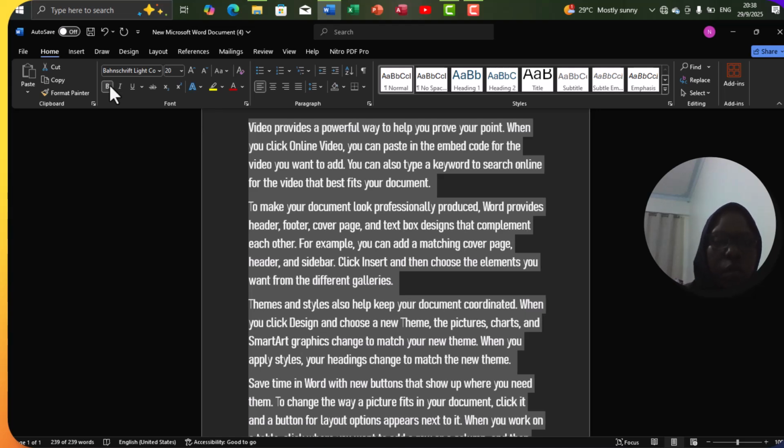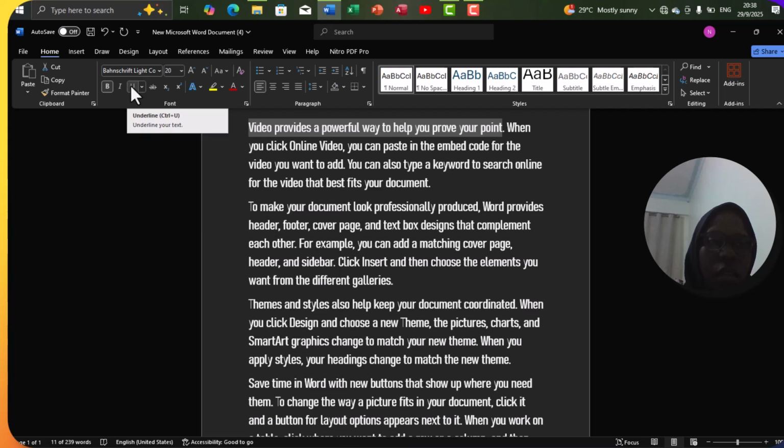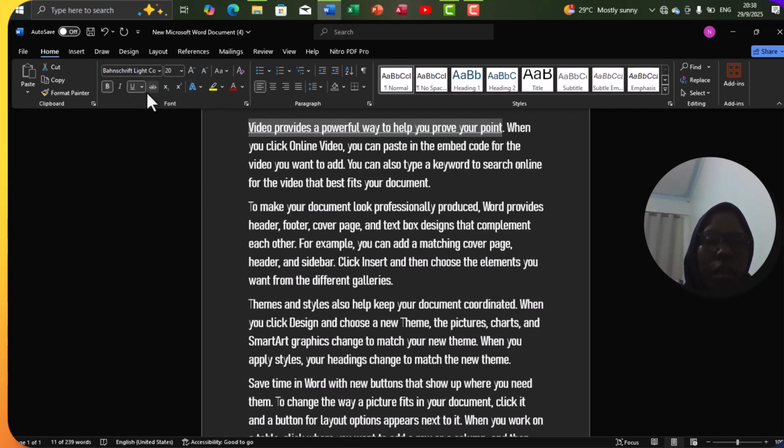Maybe if you want to only bold the title, you can make it in italics, you can underline. So let me assume this one is our title. I can underline it. I can make it in italics. You can color your text.